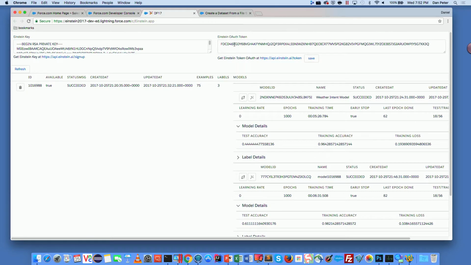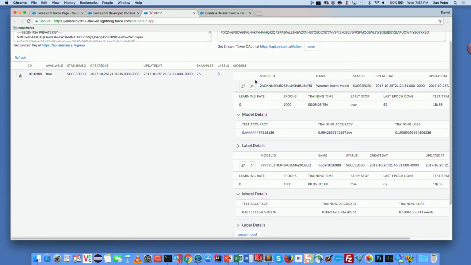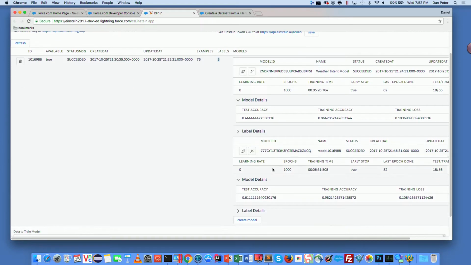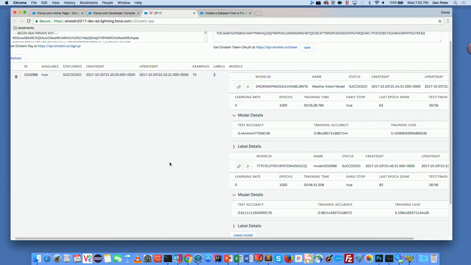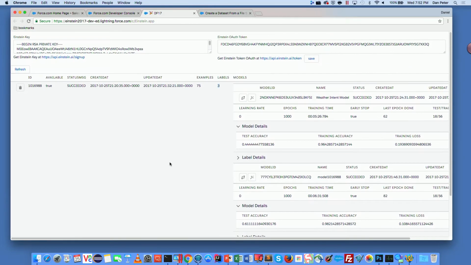So here's our OAuth token and our private key. So we're authenticated. It's called the APIs. We have a data set here, 75 examples, 3 labels. We've got 2 models, and they're both succeeded. You can see some stats, test accuracy, training accuracy. So this just gives us some visibility into what's sitting on the Einstein servers in terms of our data sets and our models. So now let's play with the API a little bit.